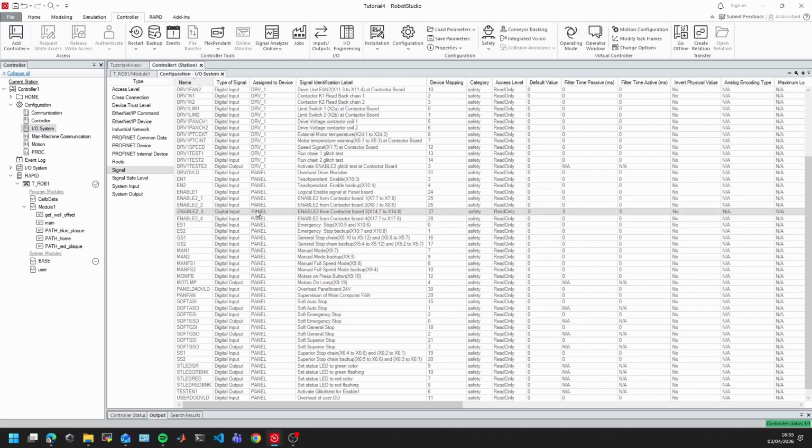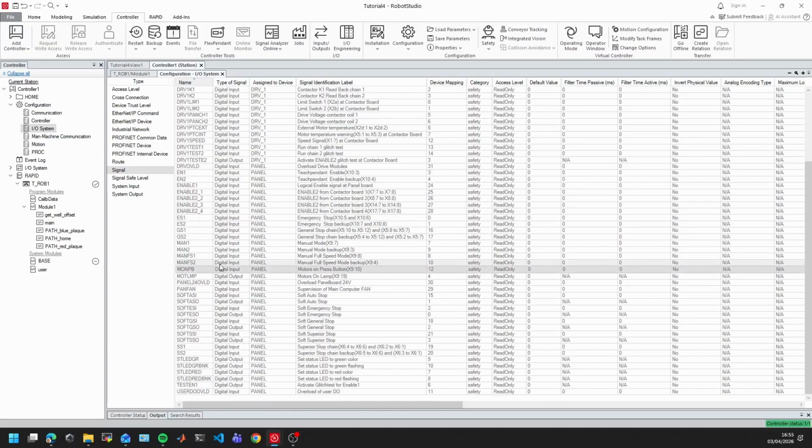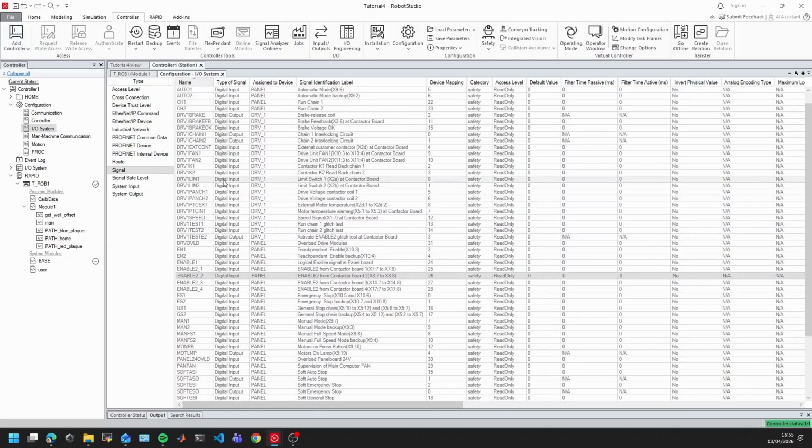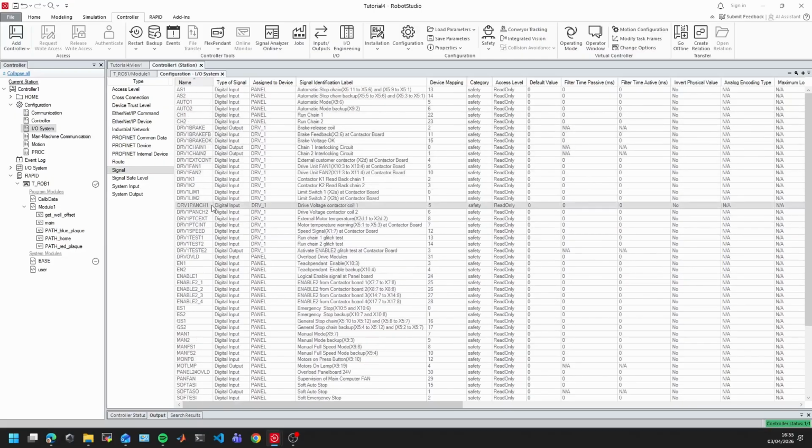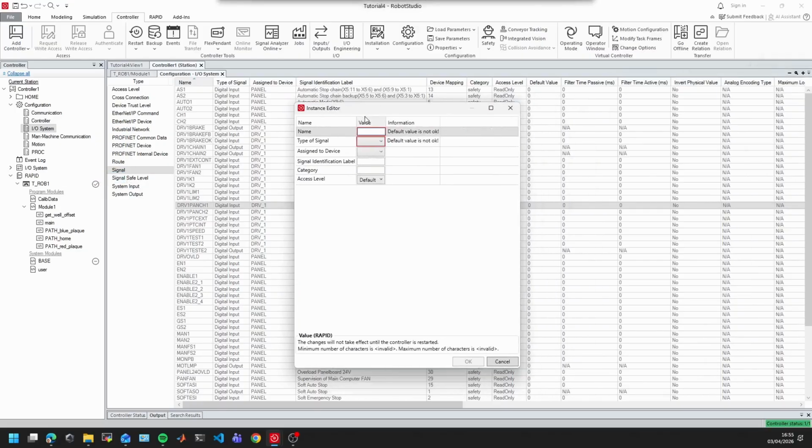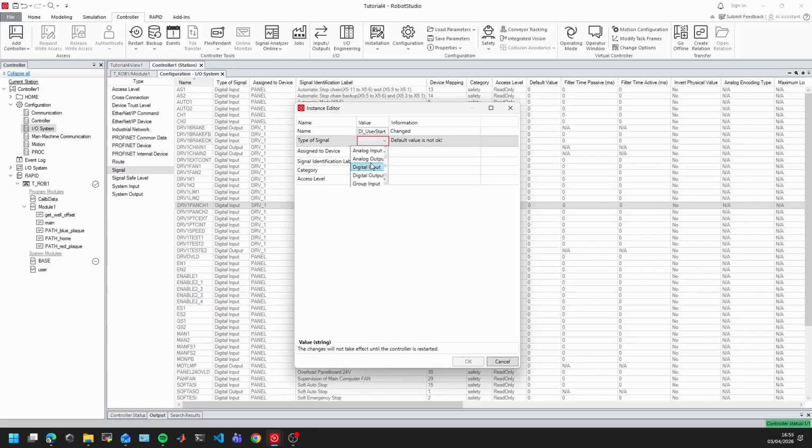You can select it, right click on it, and edit the signal. In this case, it doesn't allow you to edit anything because they are already used. So we have to create new ones. New signal again, the pop-up. Let's say a user start. The type of signal, let's put a digital input like this.